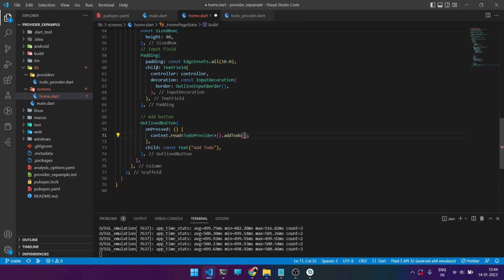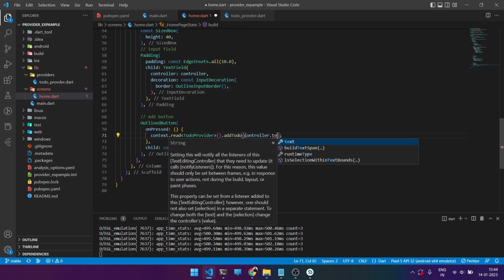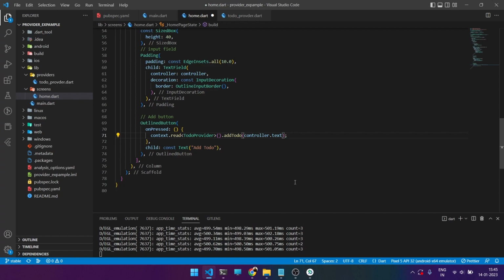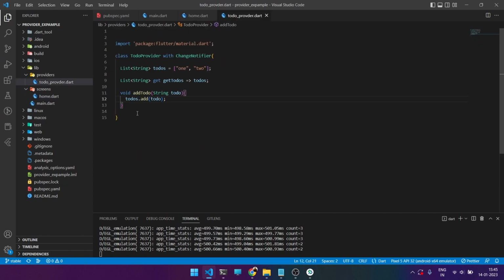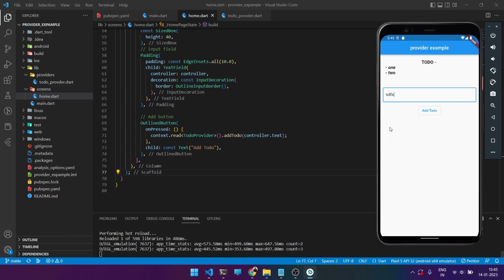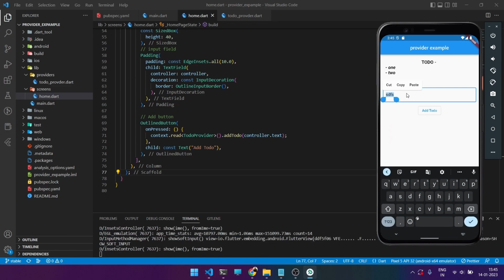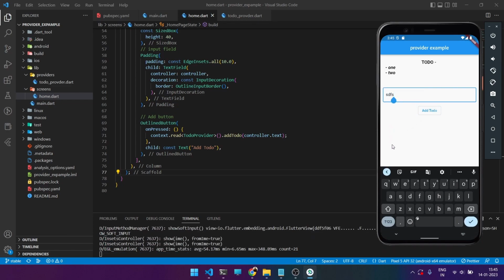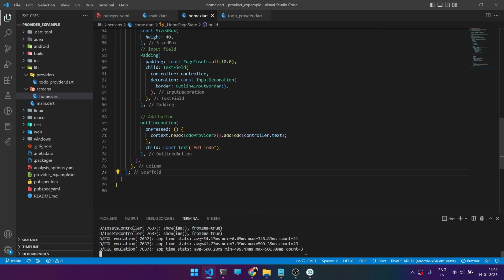So how do we get the new text? Inside the text field we have our controller, so we can just get the text by controller dot text. Okay, so this will simply add the to do over here, and we'll have this new to do in this list, and this should update, right? Let me reset the app and let me show you. All right, so we have this text written in there, and if we click on add to do, nothing happens, we don't have anything.